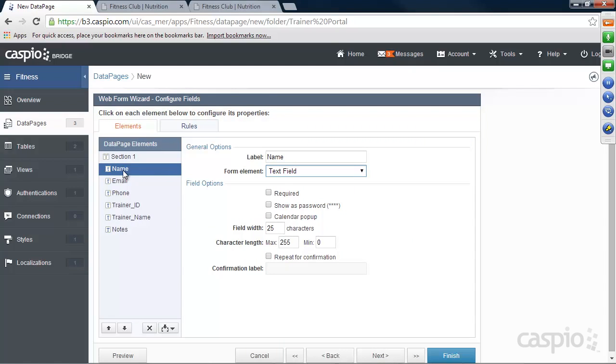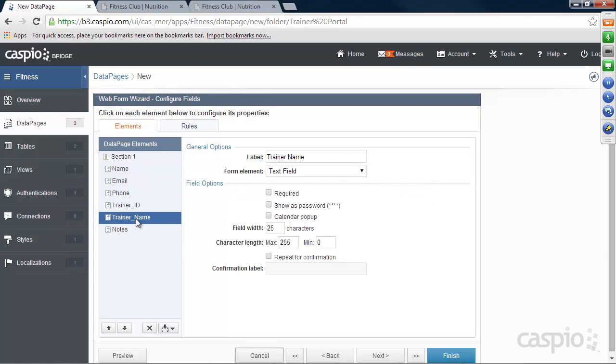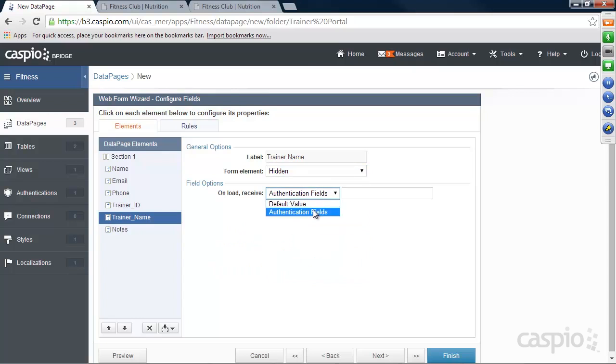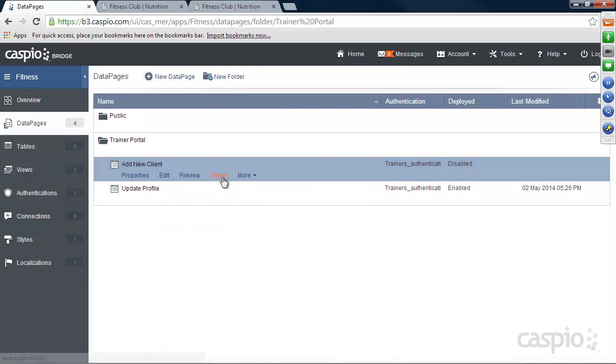So you want the name of the client. That could be a required field. You can add their email, phone number, trainer ID. So again, we have to stamp the trainer's ID here. So what we're going to do is make this field hidden, and we're going to use the trainer ID from our authentication table. Okay, same thing for trainer name. We're going to hide this field and use the trainer name. And then notes, why don't we make that a text area so the trainer can add some notes about their client. Click finish. Now let's go ahead and deploy this data page.